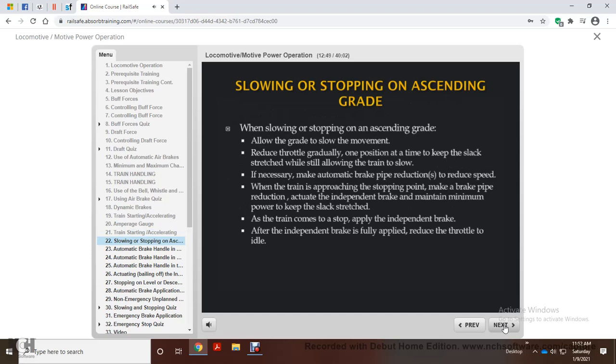When slowing or stopping on an ascending grade, allow the grade to slow the movement. Reduce throttle gradually, one position at a time, to keep the slack stretched, while still allowing the train to slow. If necessary, make automatic brake pipe reductions to reduce the speed.